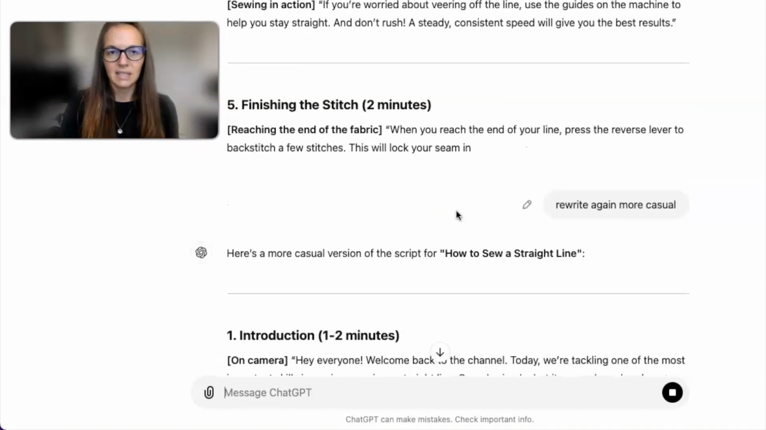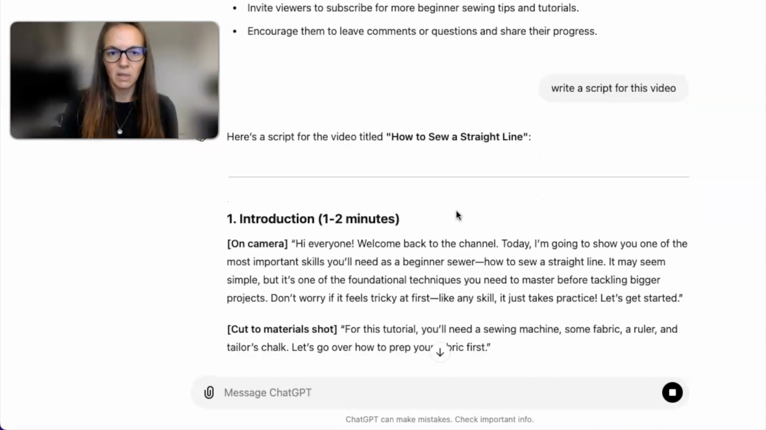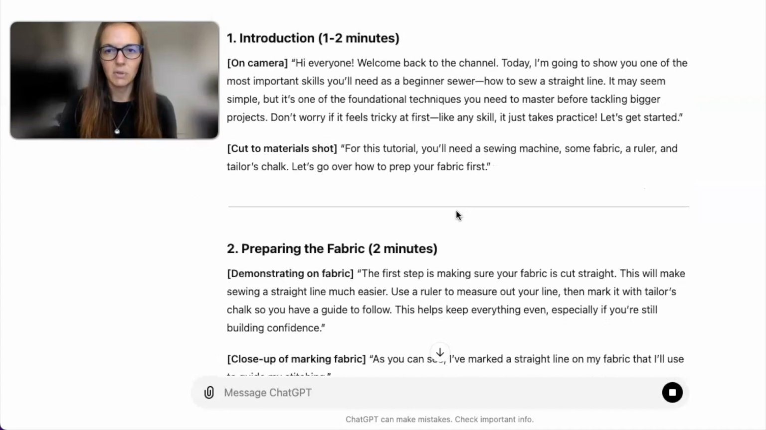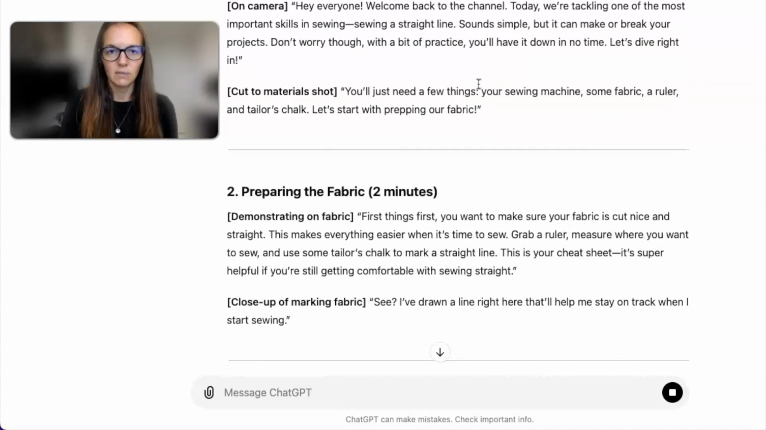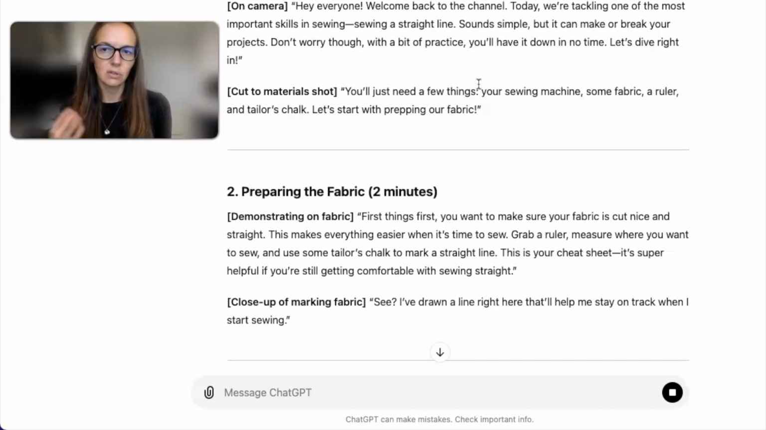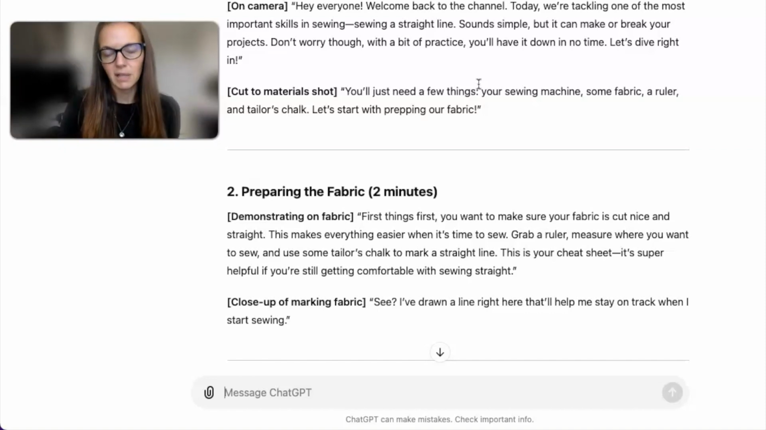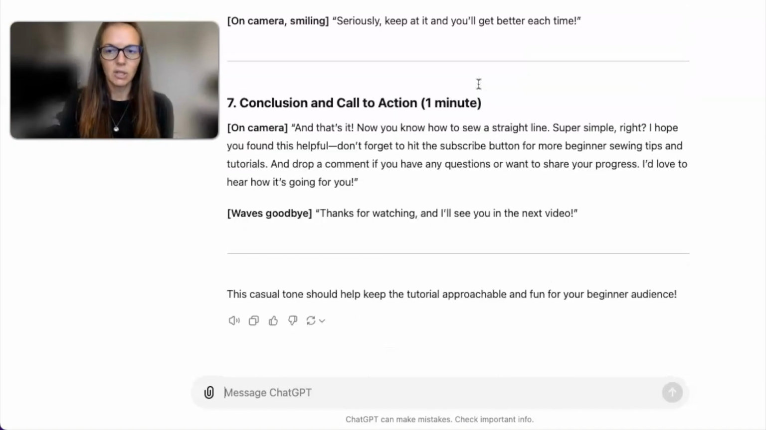And so it's saying it a little differently than if we go back up here where it's like, hi everyone, welcome back to the channel. Today I'm going to show you one of the most important skills you'll need as a beginner sewer, how to sew a straight line. So this is a very different language than this version. Welcome back. We're tackling one of the most important sewing skills. So it just has a little different tonality to it. So you can teach ChatGPT to speak like you and use your language or your terminologies the way you speak with it. So this is one way you can generate ideas.